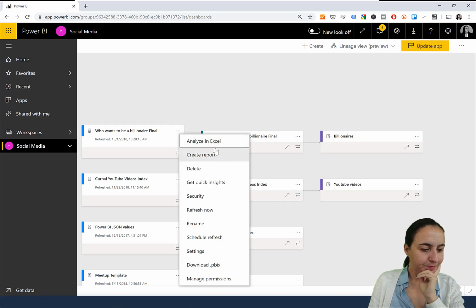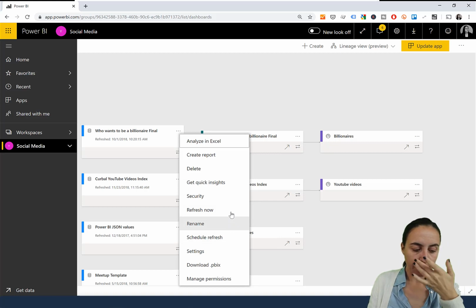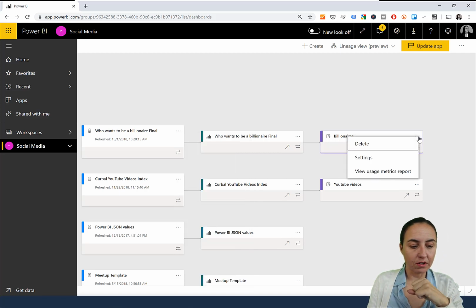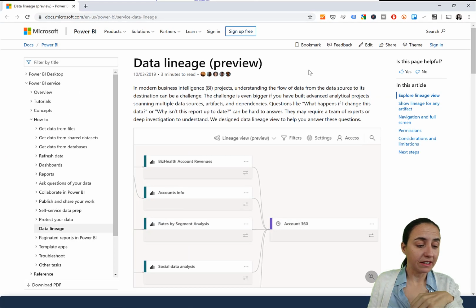Here you have create report, okay. Security, refresh, now it looks like it's the same as you have on the other view. Download PBIX and schedule refresh, awesome. So for dashboards, you have the settings and view usage metrics report, good. I have here their documentation, I will post a link down below.